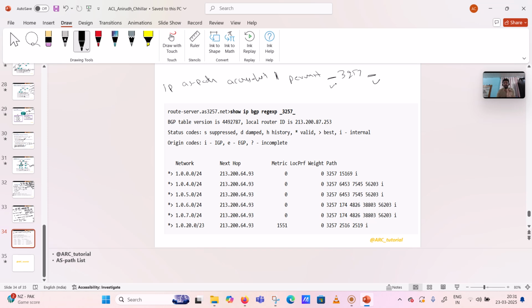So this will allow any route that has 3257 anywhere in the path, not necessarily coming from a direct AS number. Let's suppose you are using the same access list, but in the end you add a dollar sign. It will then check whether this AS is coming from the directly connected one. We have already talked about the first statement. Let's suppose we use this second statement, and the first one is not in the picture.